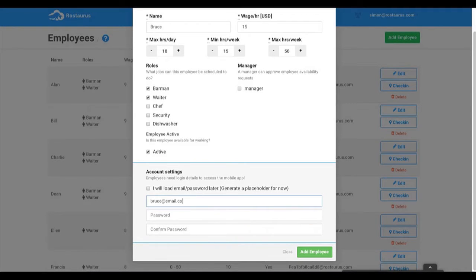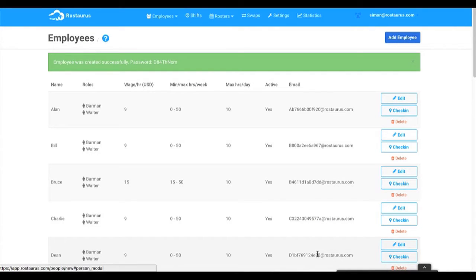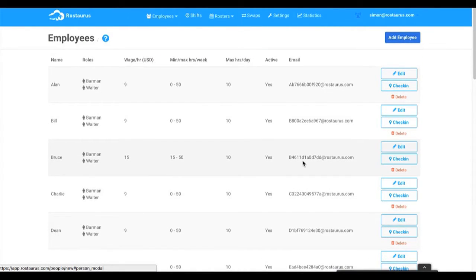However, in this particular example, we're just going to use a placeholder. So let's just tick that box and add employee. And there we have it. Bruce has been added. As you can see, a quick summary here. This email address is one of those placeholder emails. Had we actually entered his email, it would be viewed here. And Bruce is officially into consideration for upcoming rosters.